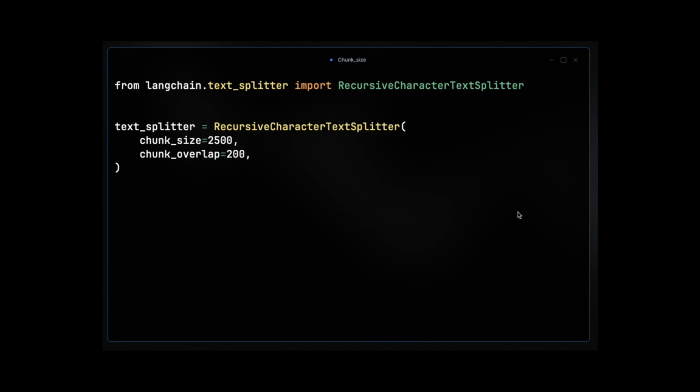If you have used LangChain for RAG, you probably have seen this code. In this case, we're using the recursive character text splitter, and we're coming up with an arbitrary chunk size of 2500 characters. You probably have seen different values ranging from a few hundred to a few thousand. And then we are defining our chunk overlap. Now the focus is going to be how to correctly define the chunk size.